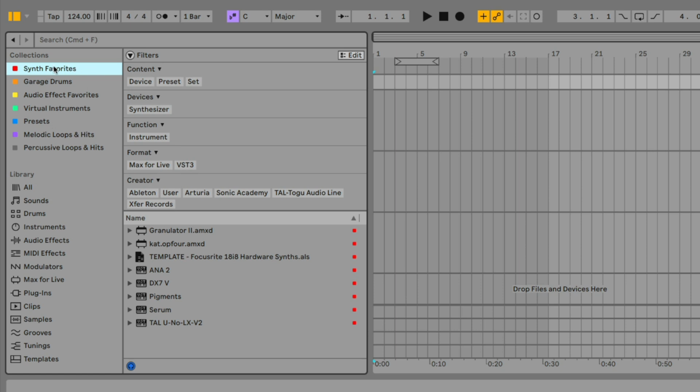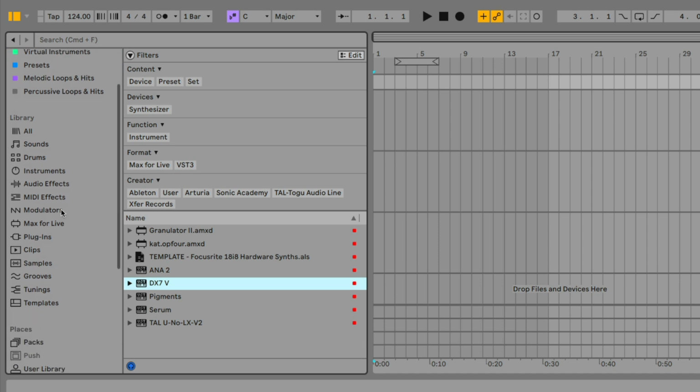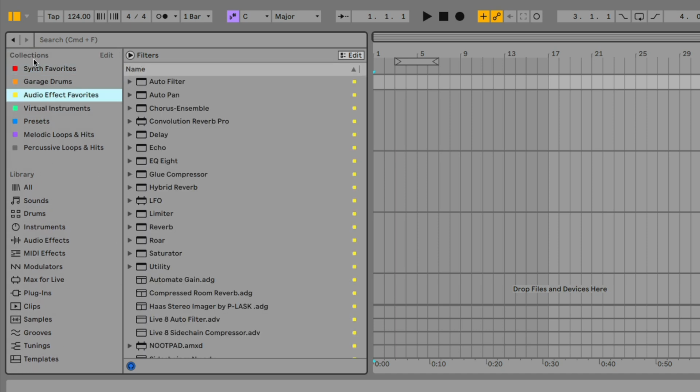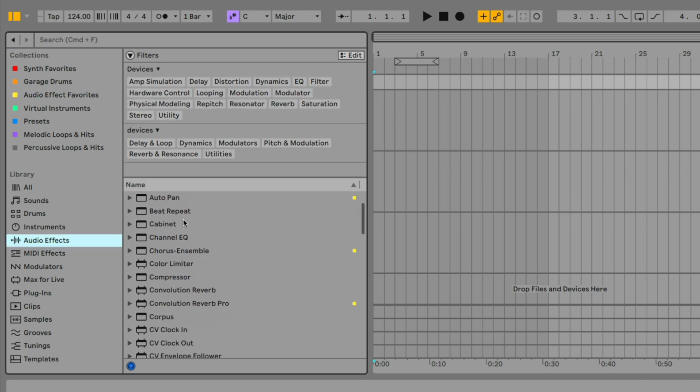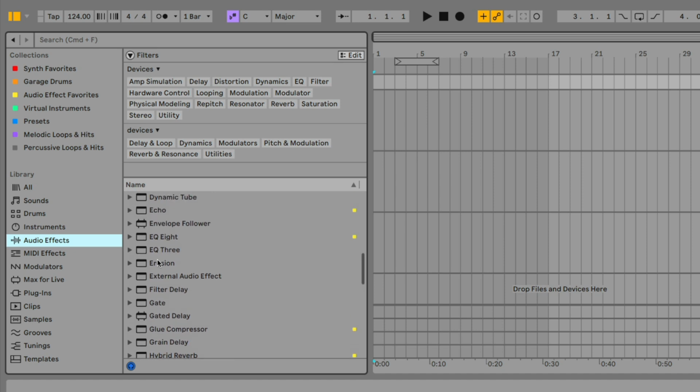But let's take, for example, I have my first tag, which was originally red. I called it synth favorites. And if I click on it, it has tagged a bunch of synthesizers, plugins, and things that I use very frequently. So I see all of these set up here. If I want to tag something in the browser, all I have to do is find it. Let's say I have this audio effect favorites collection that I've set up here. If I go to an audio effect and I'm like, you know what, I've really started messing around with this Erosion audio effect, I think it's really cool, I want to tag it to my audio effect favorites.